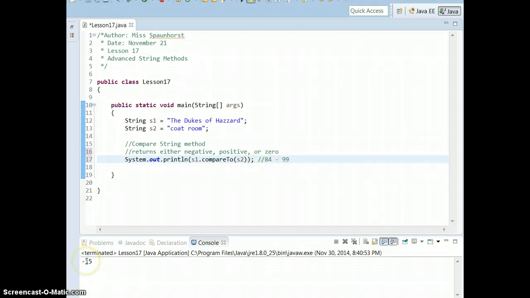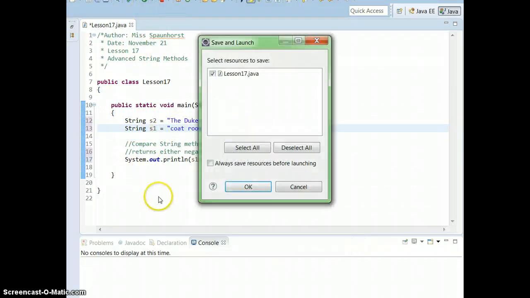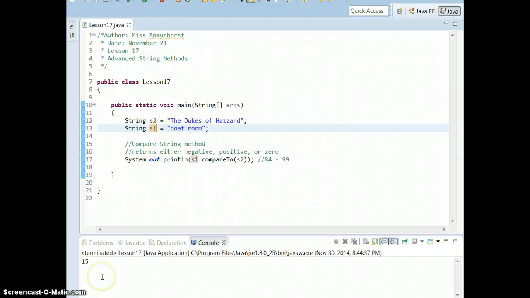So this does actually work. So if you swap the two around and made string 1 string 2 and string 2 string 1 and ran it, it would give you +15. So it was doing the 99 minus 84.